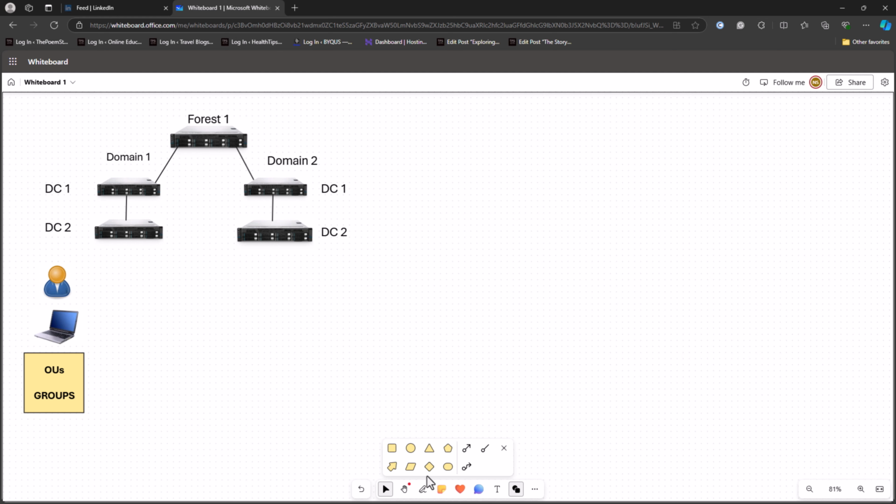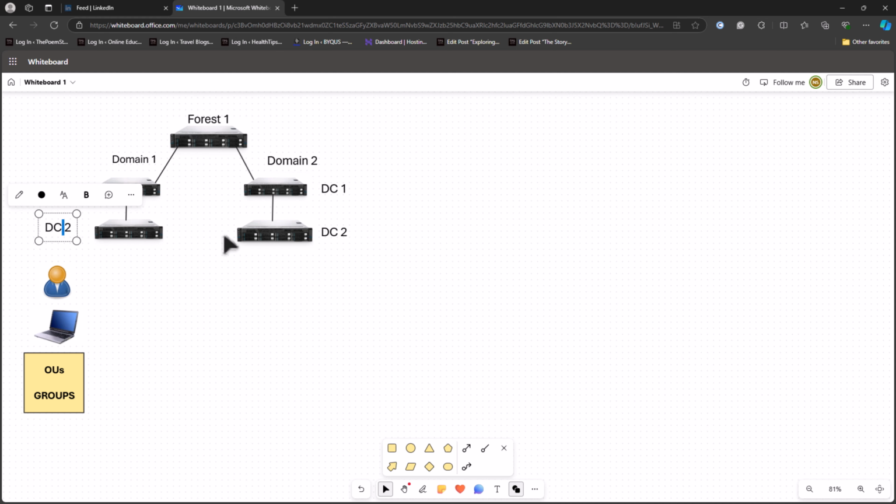So currently we are looking at a screen where there is one forest in our example. There is domain 1 and domain 2, and under domain 1 we have DC1, DC2. DC stands for domain controller, so there are two domain controllers in the example I have taken, and domain 2 also has two domain controllers, DC1 and DC2.